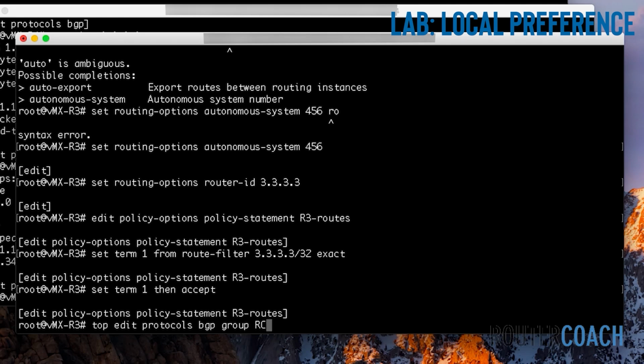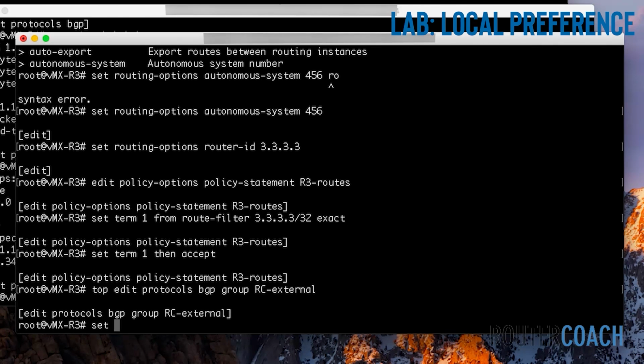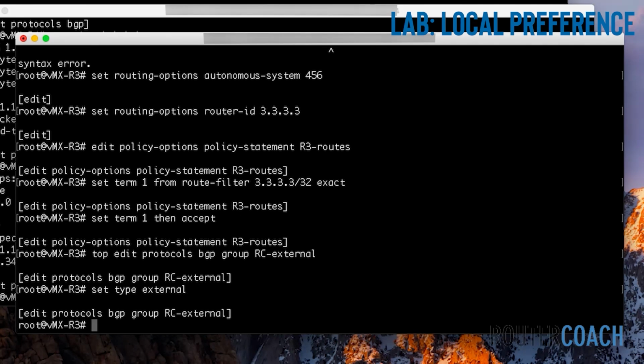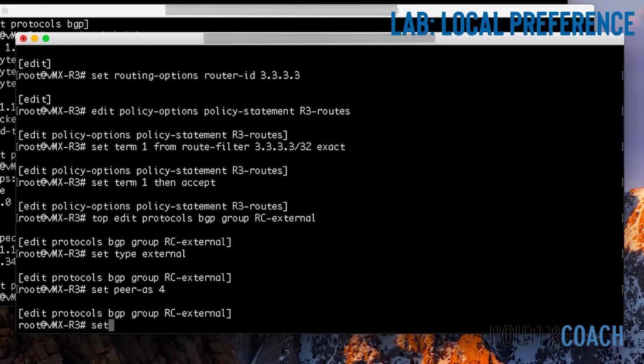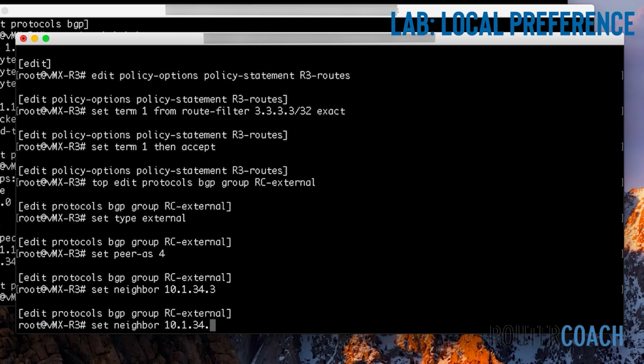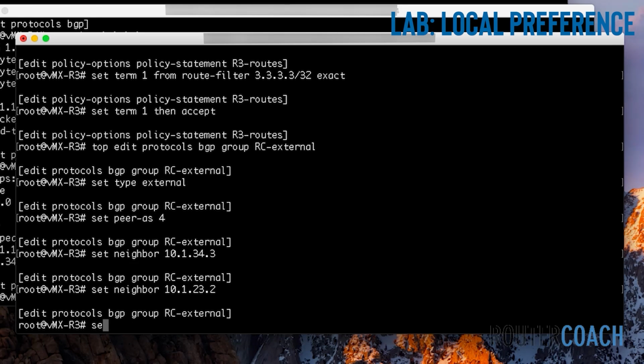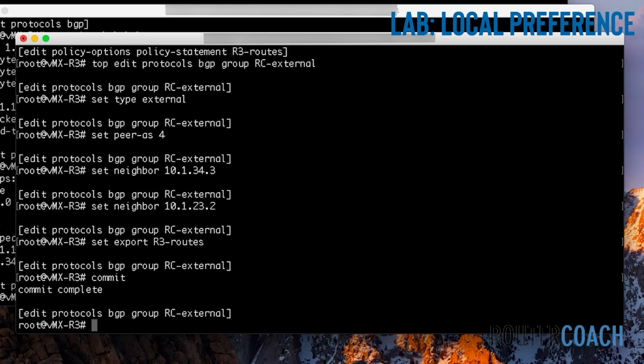RC external is going to be our group name. Our type is going to be external. Our peer AS is going to be 4. We're going to have 2 neighbors. So the first neighbor is going to be directly connected at 10.1.34.3, and the next neighbor is going to be 23.2. And then let's export our policy, R3 routes. Let's commit that.